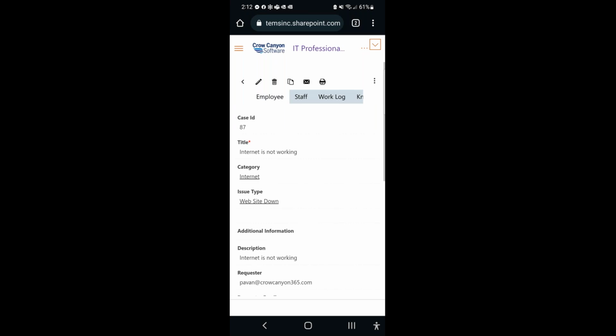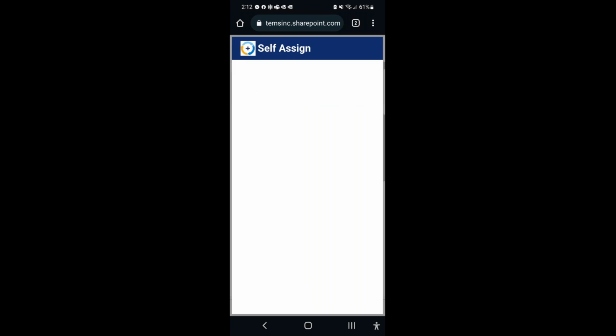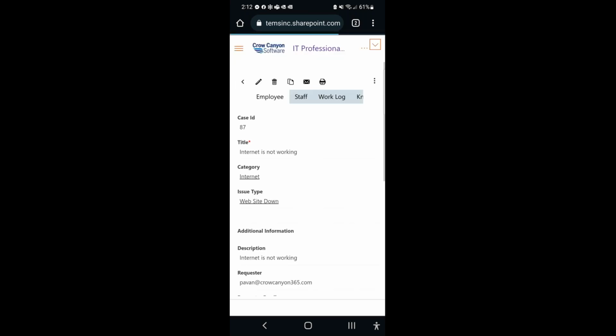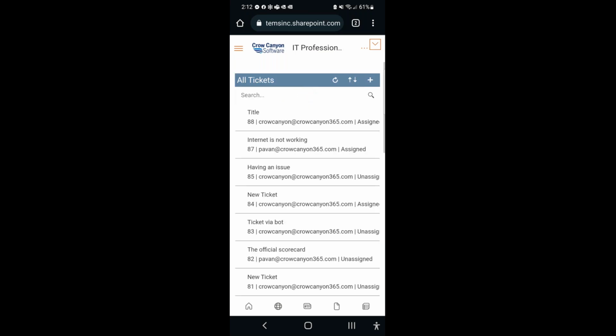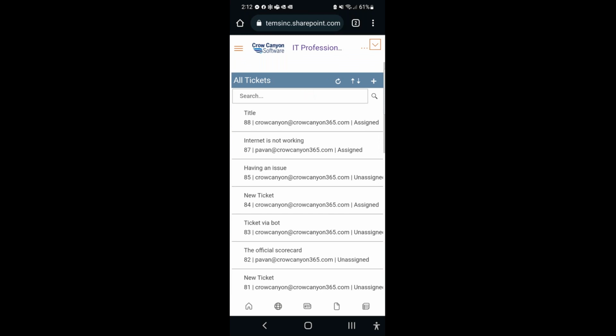But here we go. Pop it back open. Hit the ellipsis over there. That's coming from those three dots that you see on the right-hand side. And we're going to do the self-assign. It brings up the screen, again sized for the device. It does the action, only one action, then we close it out and it's done. It's going to refresh and bring us back to that view of the list. So now you see it changed that ticket number 87 from unassigned to assigned.